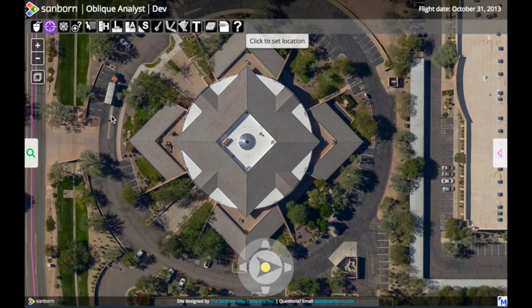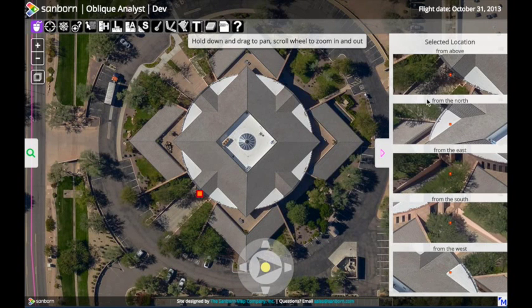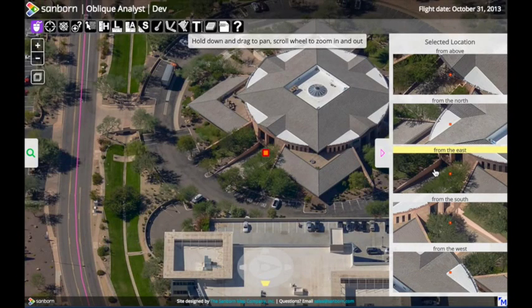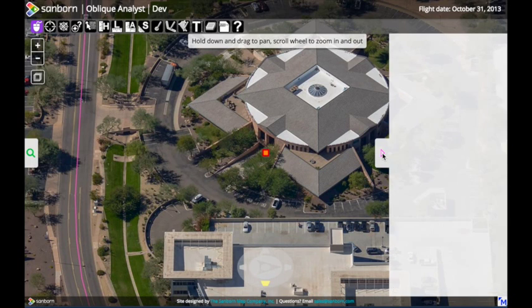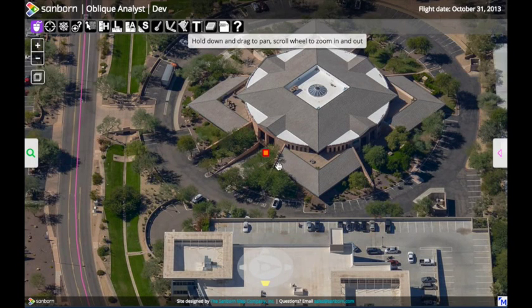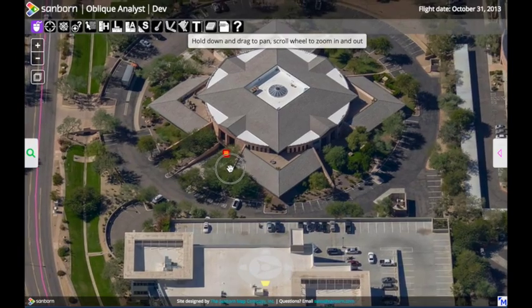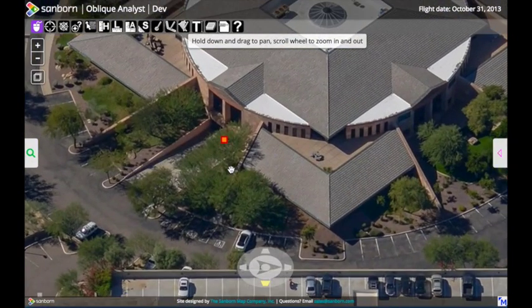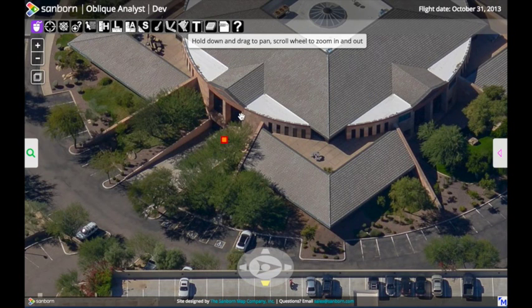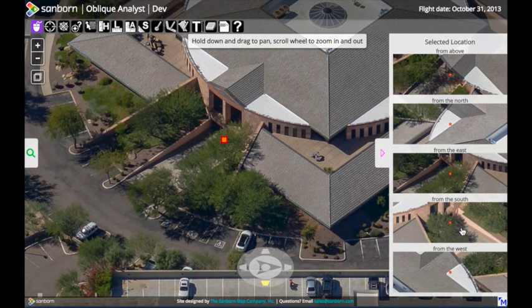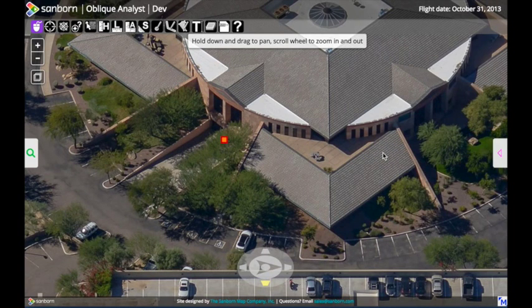If we click on the Set Location tool, which looks like a little target, we can click on the view, and it brings up the other views that are available to us in the right-hand sidebar. I want to look at this entryway, so I'm going to choose From the East, and when I click on it, you can see that my view has changed to be from the east. Let me go ahead and change the sidebar. I can still navigate around in this view. If I'd like to click and drag, I can pan the image around, and I can still zoom in and zoom out. If I'd like to change to another view, I can open the sidebar again and choose another view, but there's an easier way.